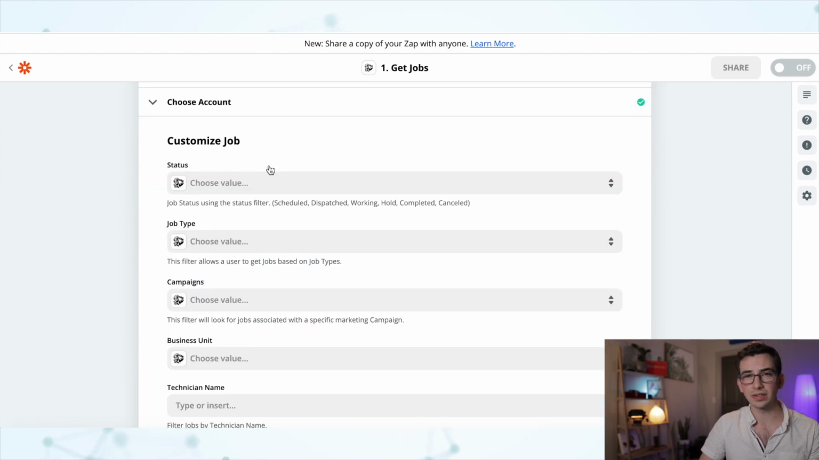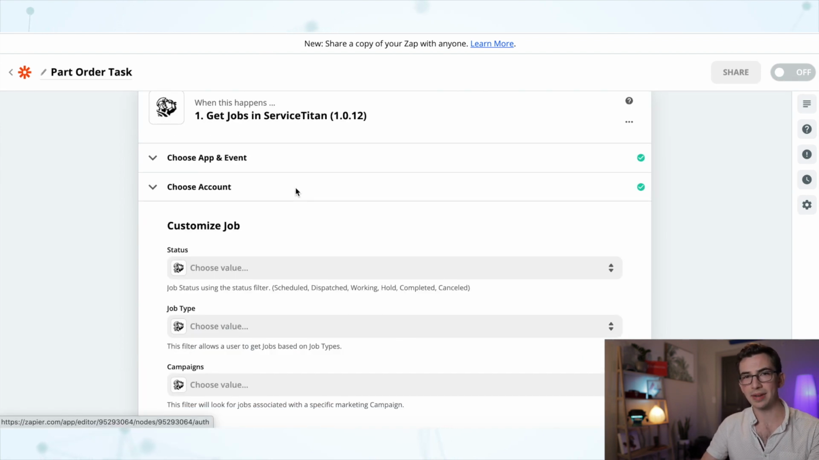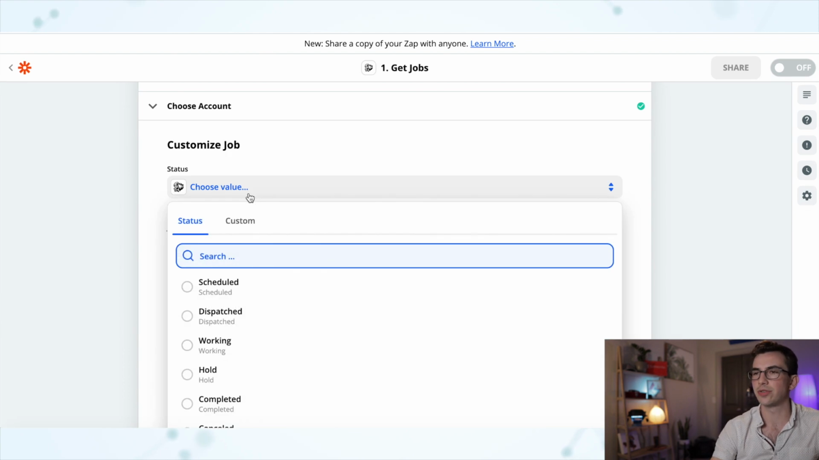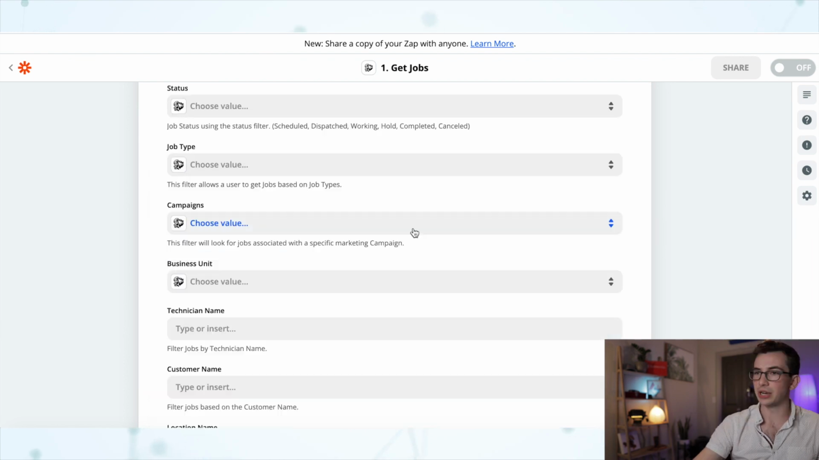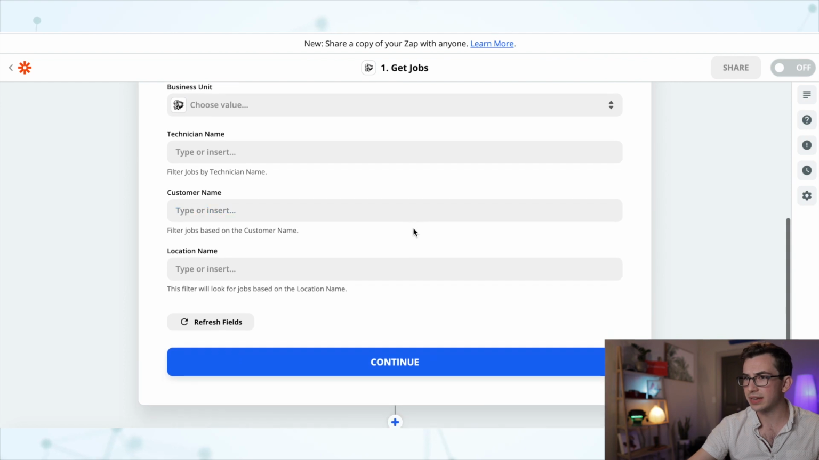And then I get this big list of dropdowns. Basically these dropdowns are some things that I can use to filter down which jobs are going to trigger the rest of this automation. So I'm going to scroll through here: status, schedule, dispatch. If I only wanted to have the status be working jobs, for example, I could filter that down here. Job type, campaigns, business unit, technician name, customer name, location name.